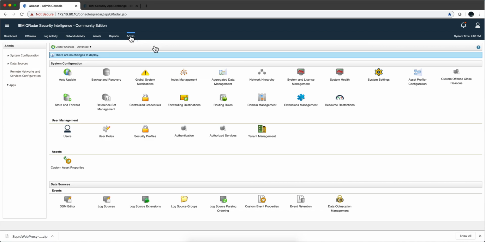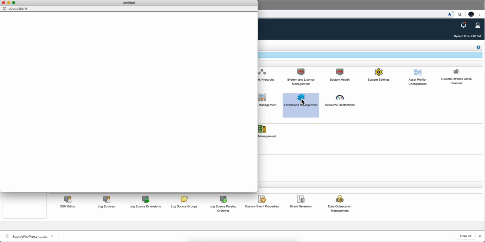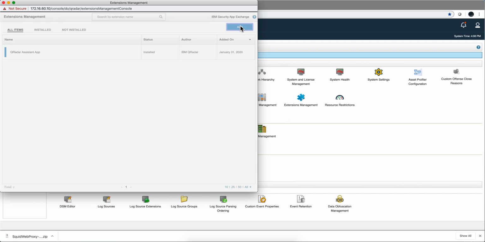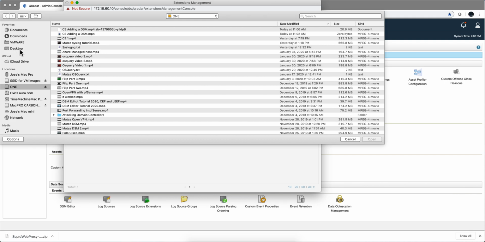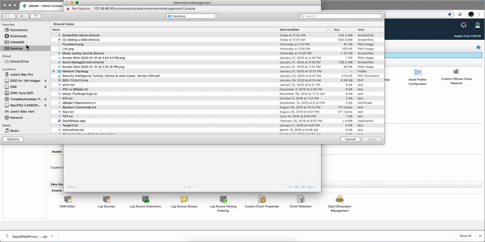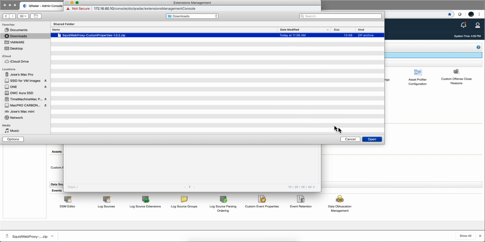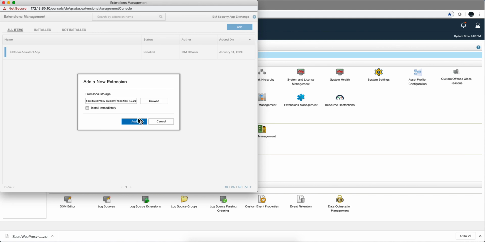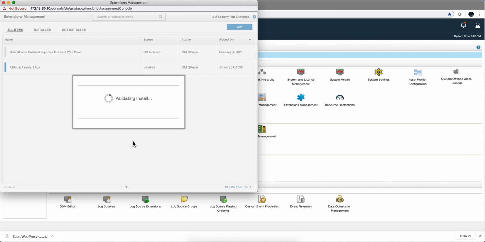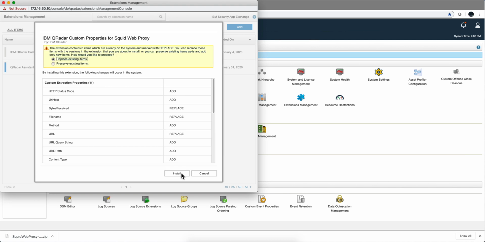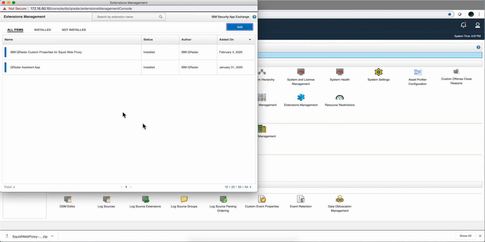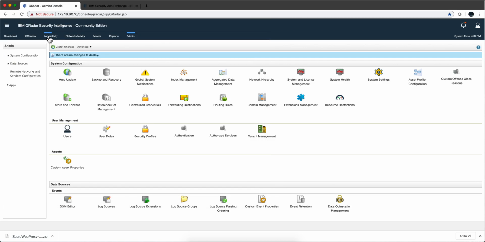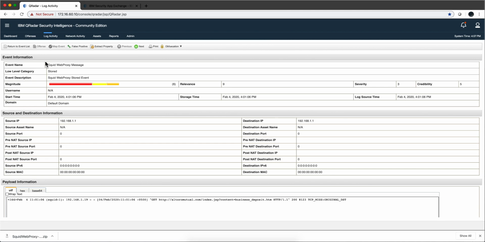So you go back to the admin tab and look for this icon, extension management, the puzzle one. And then you simply add that. You point your browser to where you have that. Actually downloads, my bad. Here it is. You click open. I'm going to select install immediately. Click add. This is going to take a few minutes. I'm pausing the video until that is done. I click install here. And we are done.